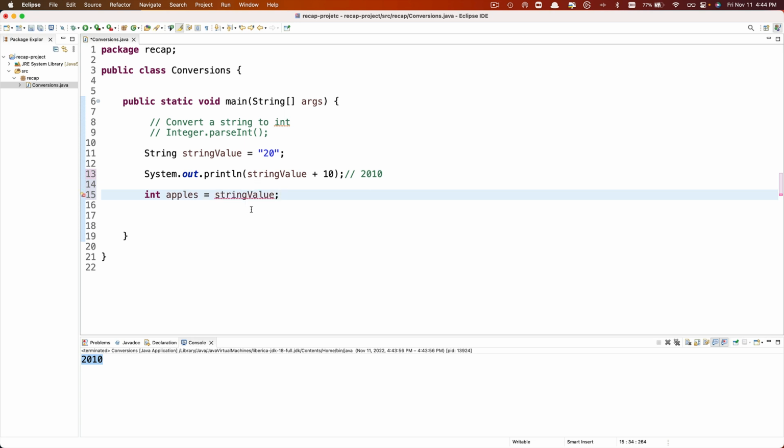Well, this will not quite work. Right now, we're trying to assign a string value to an integer apples, which is not possible. How can we proceed in this situation? Well, we'll need to perform the conversion with the strategy that we talked about before.